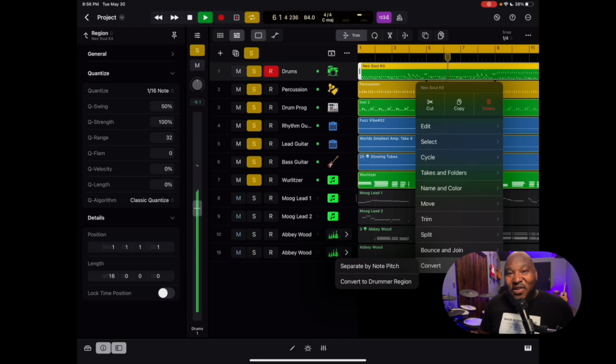Again, is this pro? You couldn't do it in GarageBand, and I'm pretty sure you couldn't do it in Cubasis or any of the others. So is this pro? You tell me.